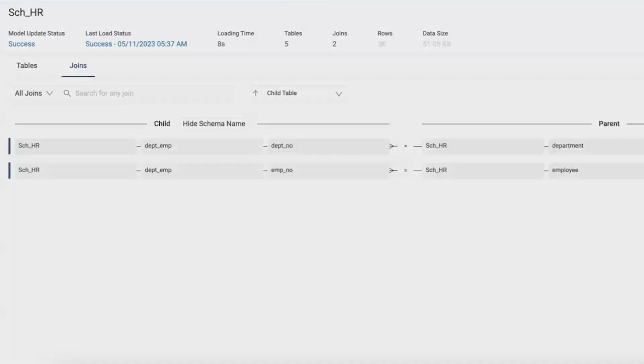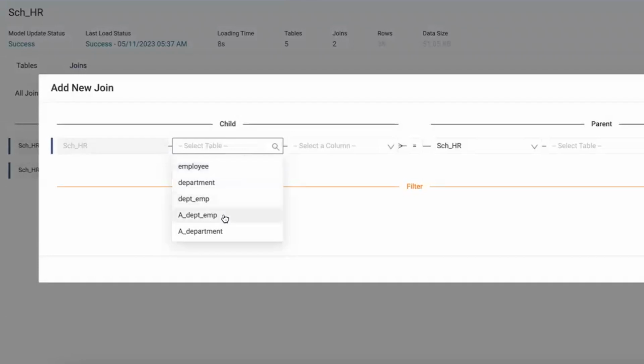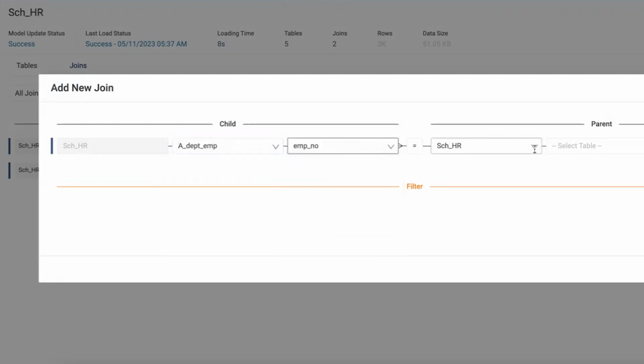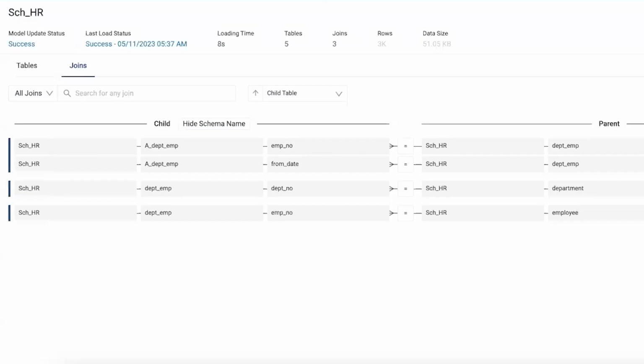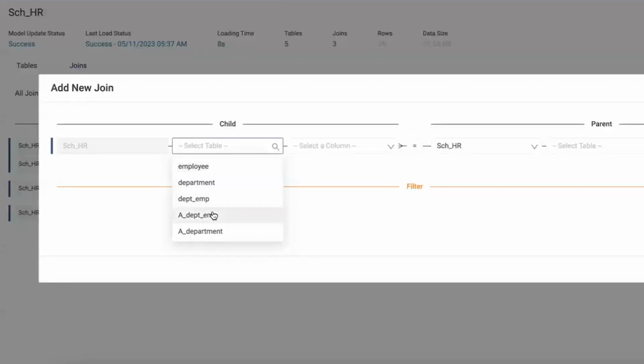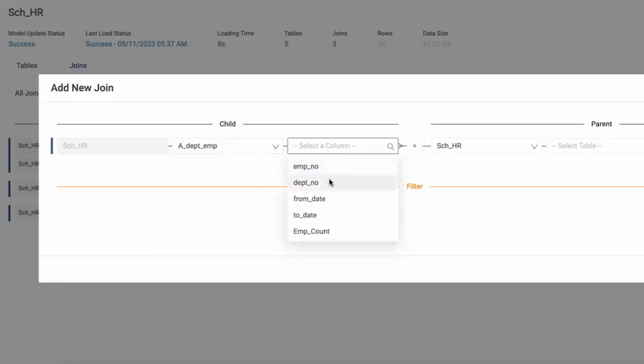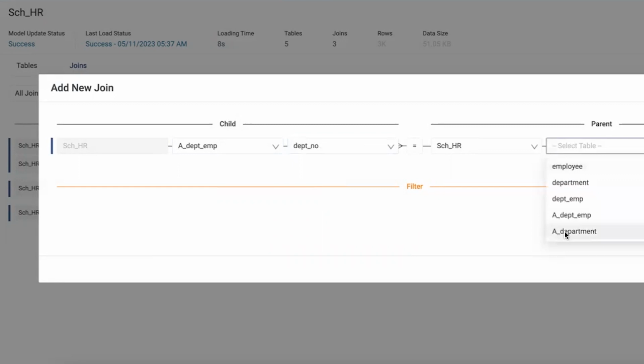Let's create the joins on our alias tables. The child table here will be the alias of department M, based on employee number. The parent here will be our base table, department M, on employee number. And one more join. Based on that, the from date on the alias table will be the to date on our base table. Last join will be on department number between the alias department and department to pick the name of the destination department.